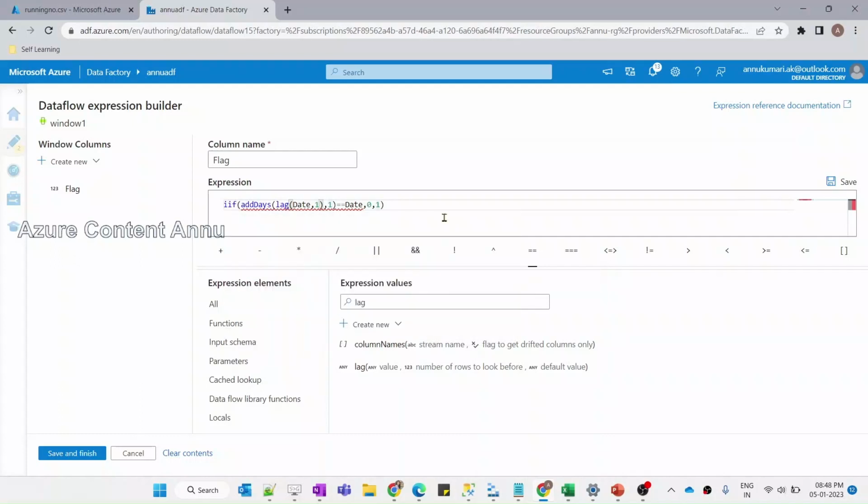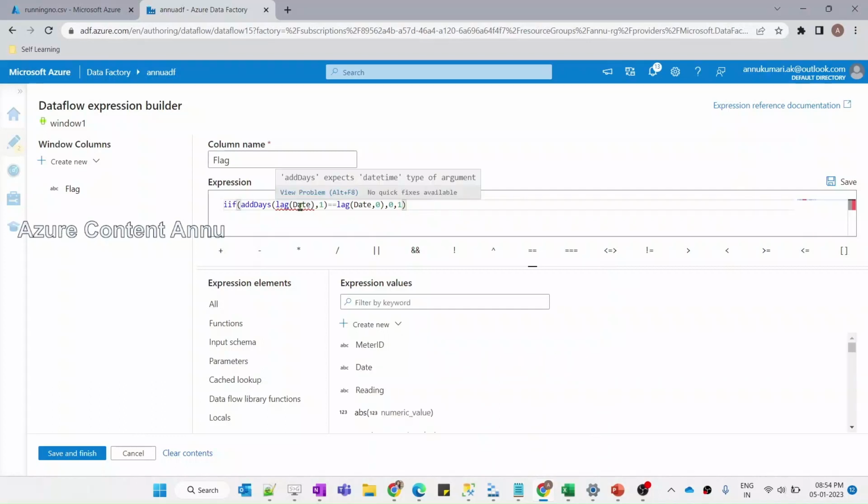Okay, I just did not specify 1 here, but since we have to use an aggregate function here, what I'm going to do is use the lag function and put the second argument as 0. So it will look for the same record instead of looking back to the previous records, since we have specified 0 as the second argument. It's throwing another warning. Let me hover on this. It says add days expects a date time type of argument. So let me typecast this date so that it will explicitly convert the date type into date.